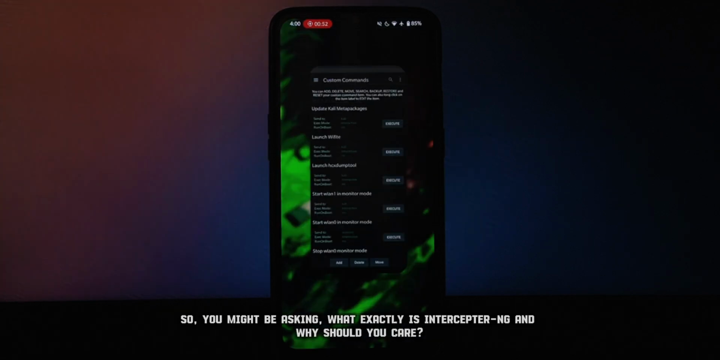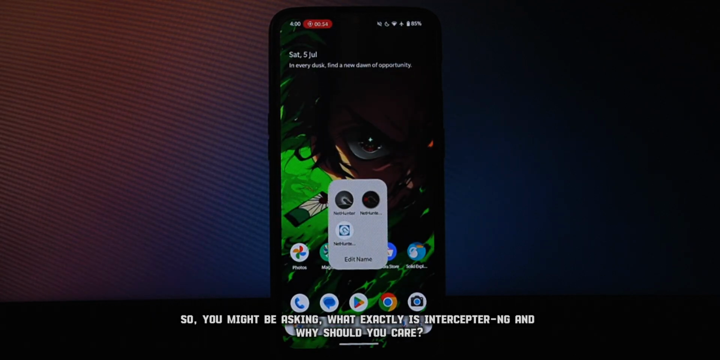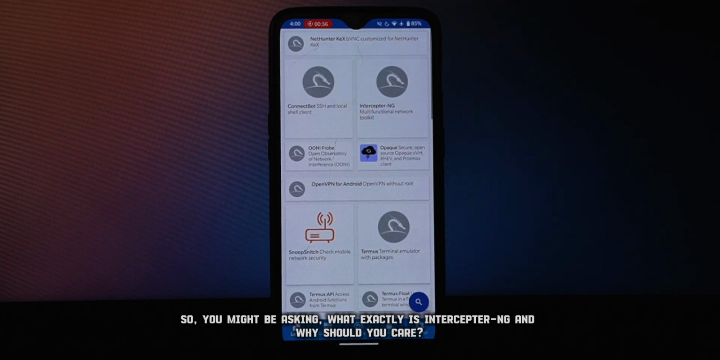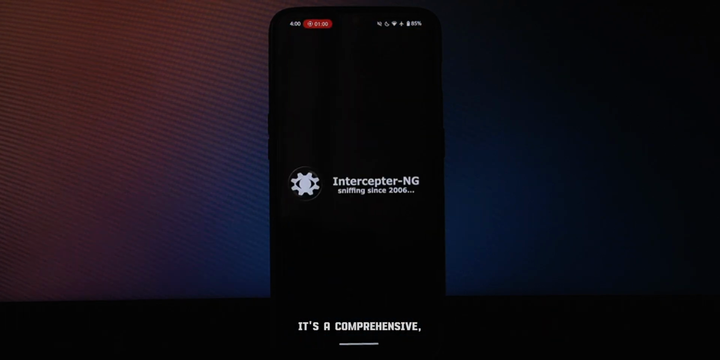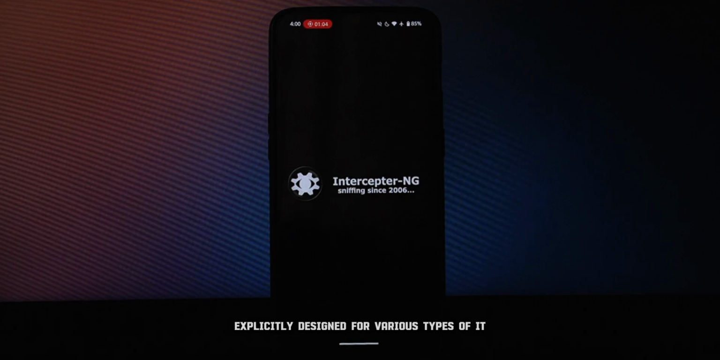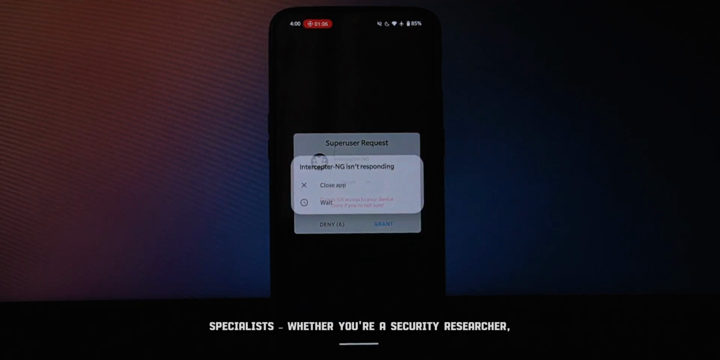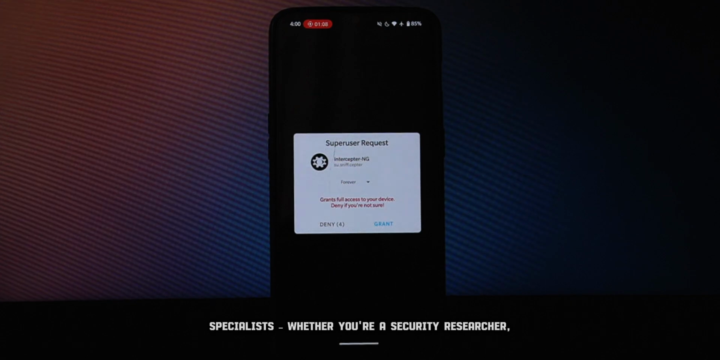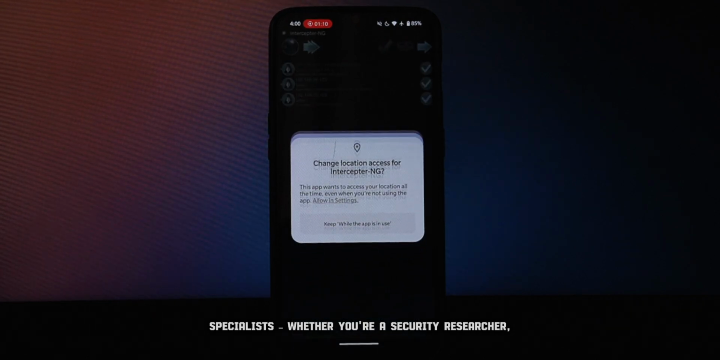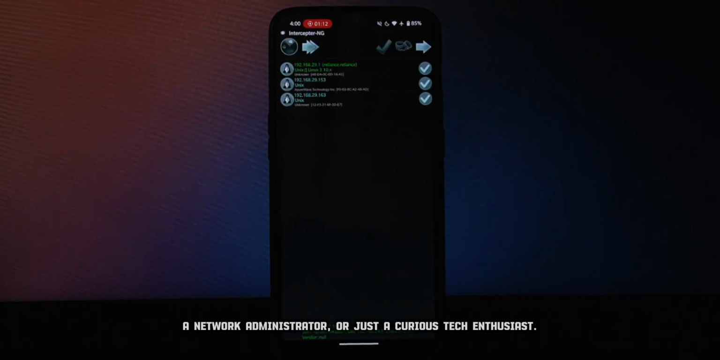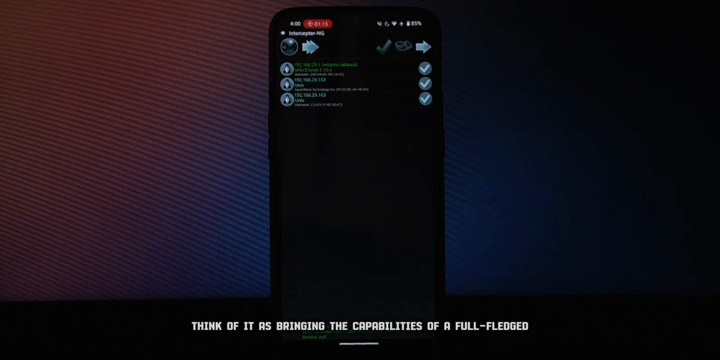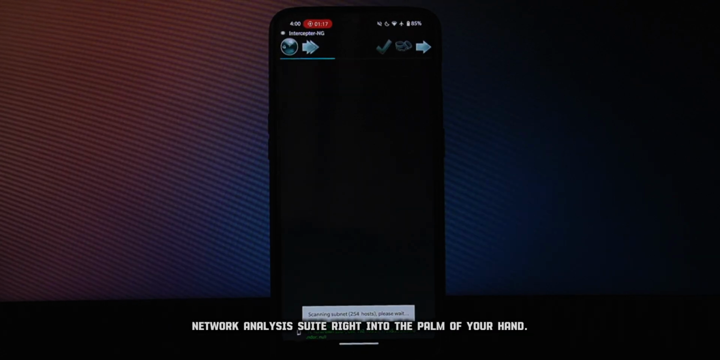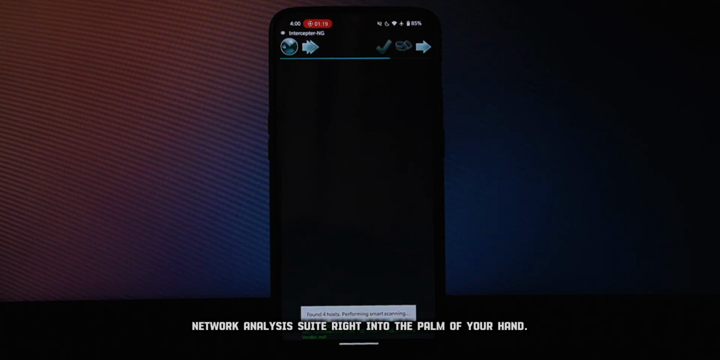So you might be asking, what exactly is Intercepter-NG and why should you care? Well, it's far more than just another app. It's a comprehensive, multifunctional network toolkit explicitly designed for various types of IT specialists. Whether you're a security researcher, a network administrator, or just a curious tech enthusiast, think of it as bringing the capabilities of a full-fledged network analysis suite right into the palm of your hand.